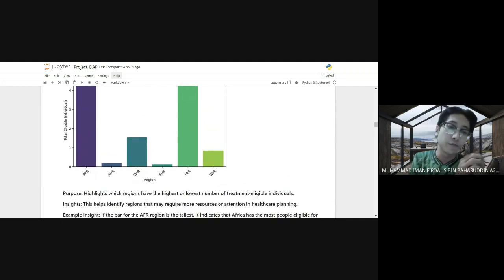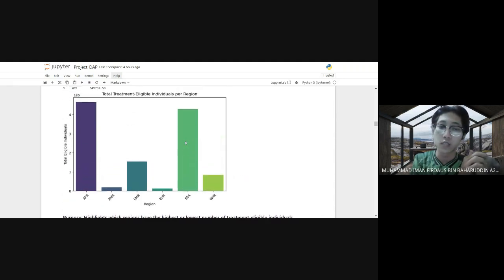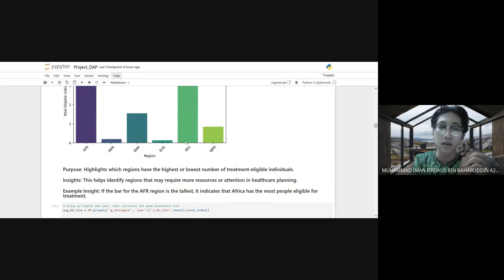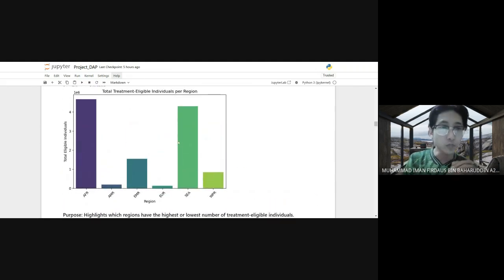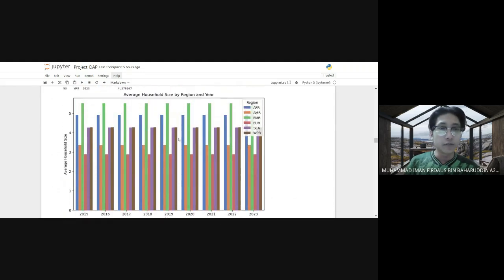For example, if the bar for the AFR, which is Africa, region is the tallest, it indicates that Africa has the most people eligible for treatment. So next graph, which is the average household size by region and year.